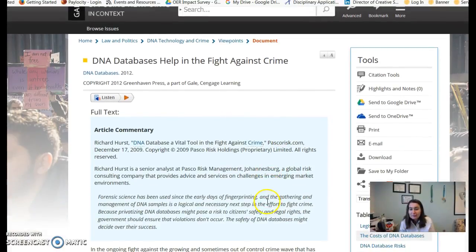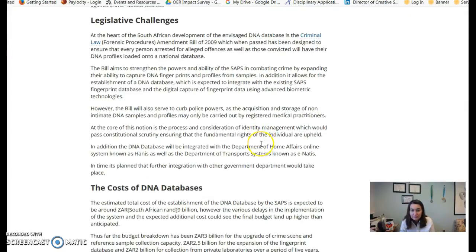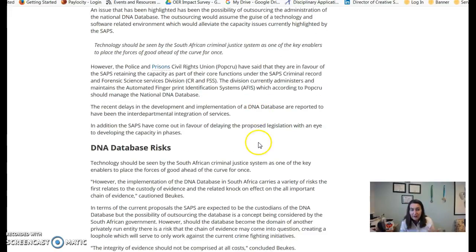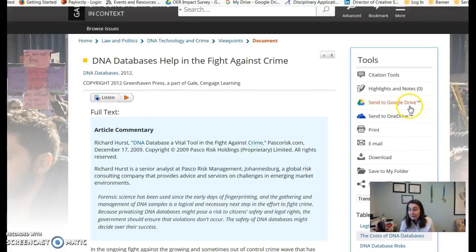This takes you to the complete article that was written by this person, Richard Hurst, from this DNA database, a vital tool. Here's the whole article. Here's about legislative costs, what the risks are, etc., and things that are really helpful.